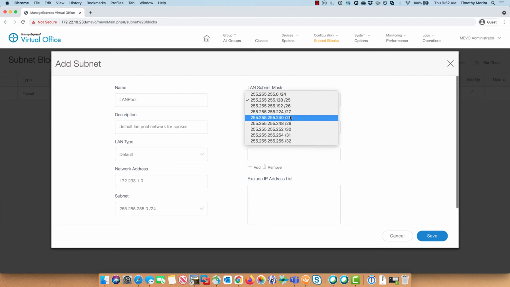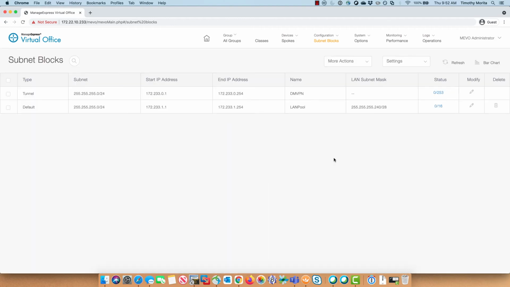One of them says, hey MEVO, these are the IP addresses that you're allowed to assign to the spoke routers. The LAN subnet mask says, this is how big of a subnet should ultimately end up at each individual spoke router. So this is how big each slice of the pizza each spoke router is going to get. Once I've configured that, I'll hit save. And if you notice on this page under the status, you'll see MEVO has done the math for us. /28 out of a /24 gives me 16 slices of my /24 pizza.